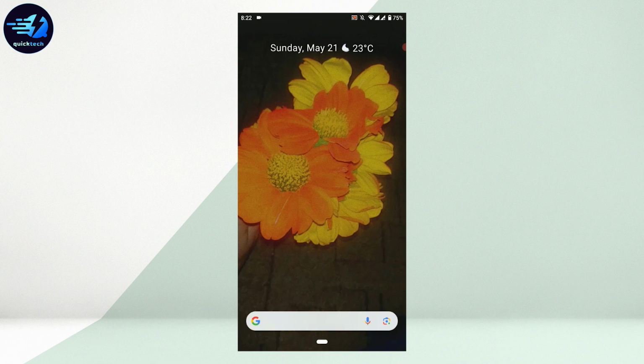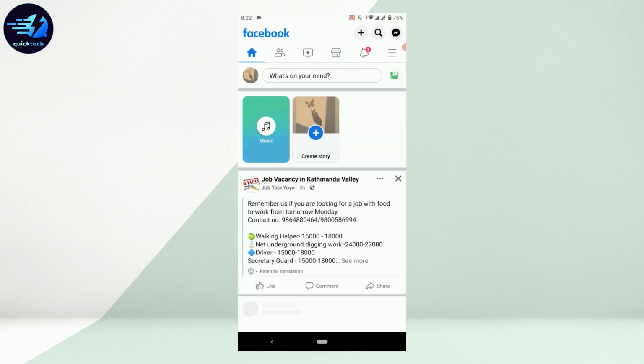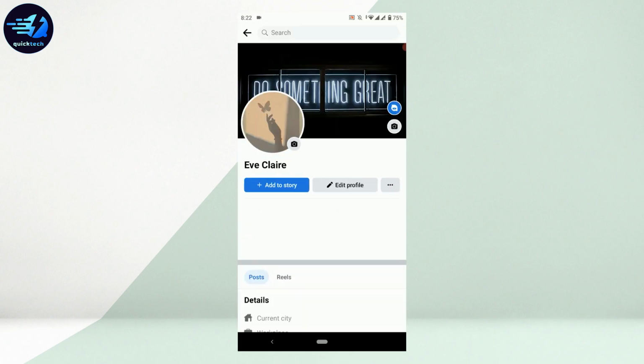So to do that, first thing is you need to open the Facebook application and then get logged in into the account of yours. Now once you have been logged in into the account of yours in Facebook, you need to go to the profile page of yours. Tap on profile page on top left.